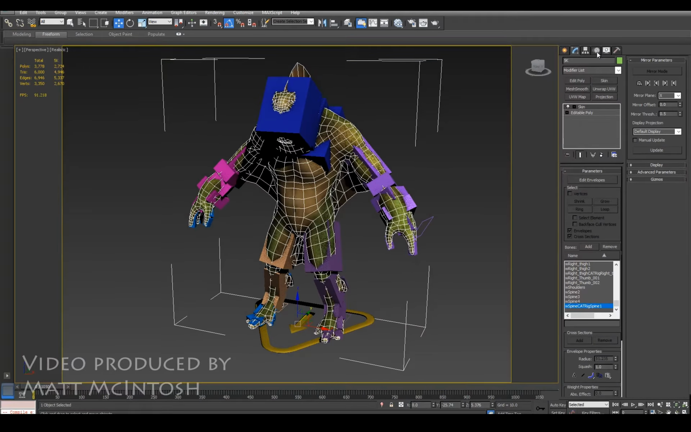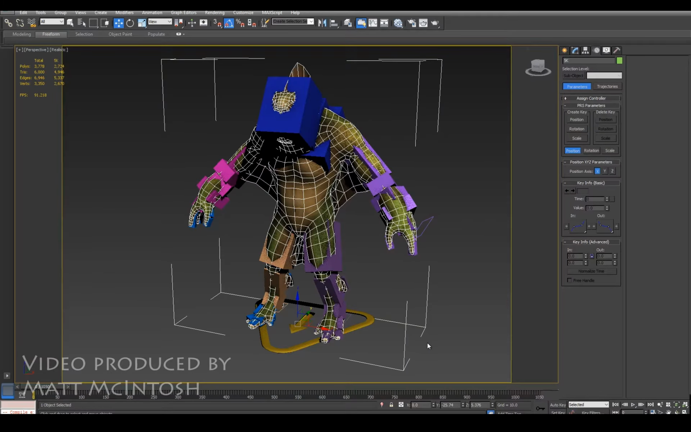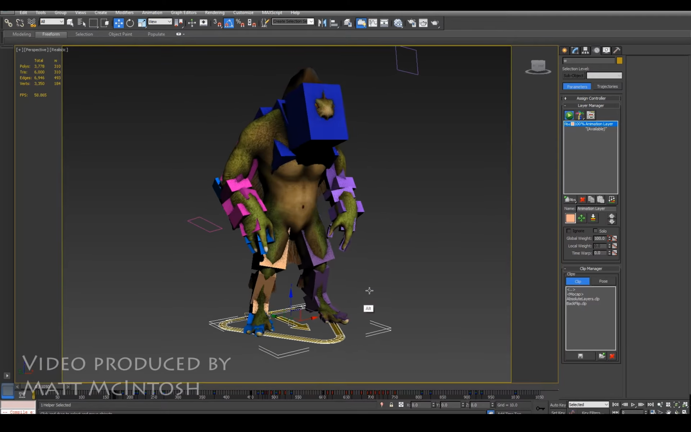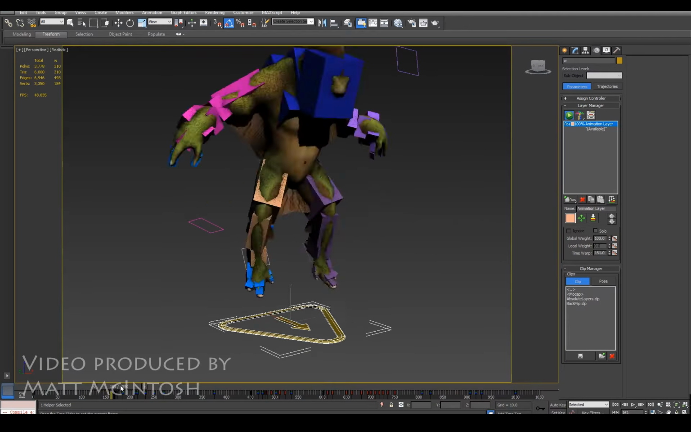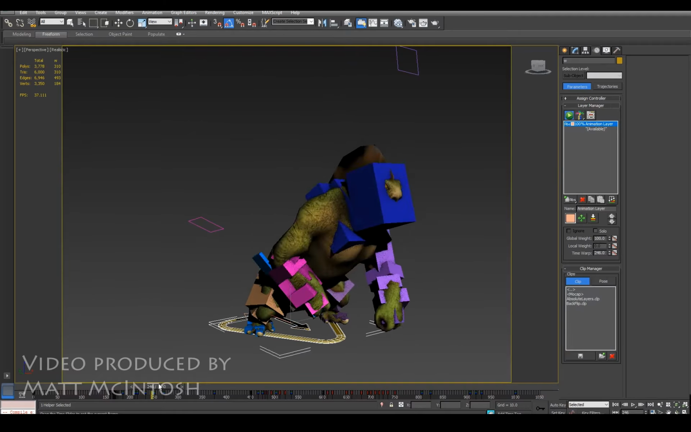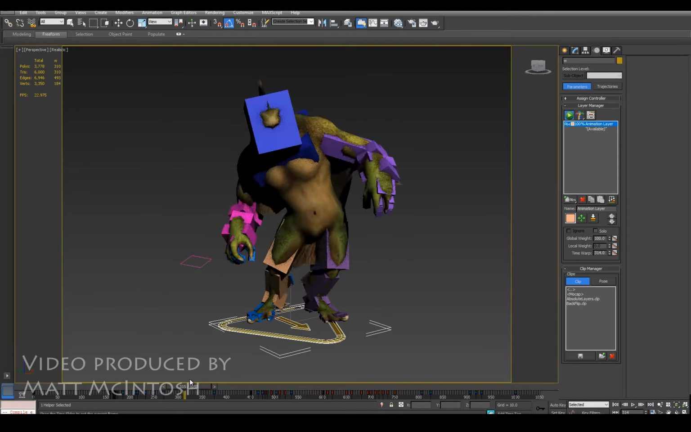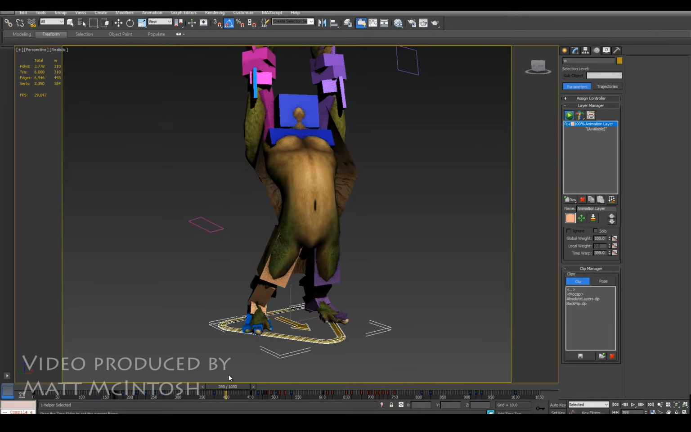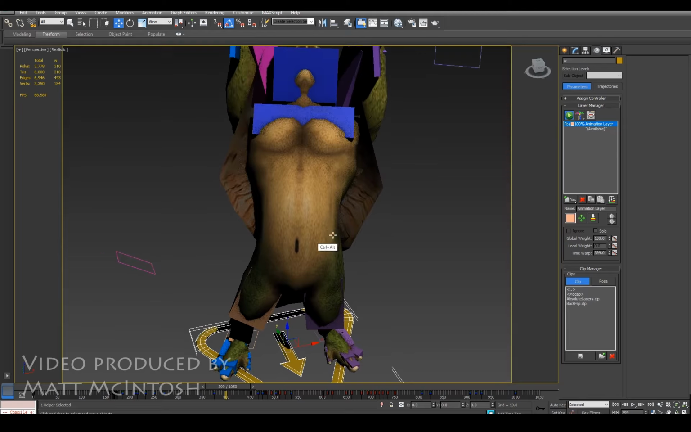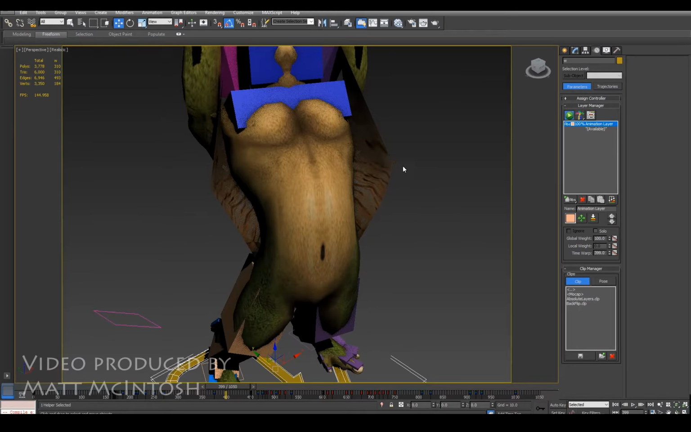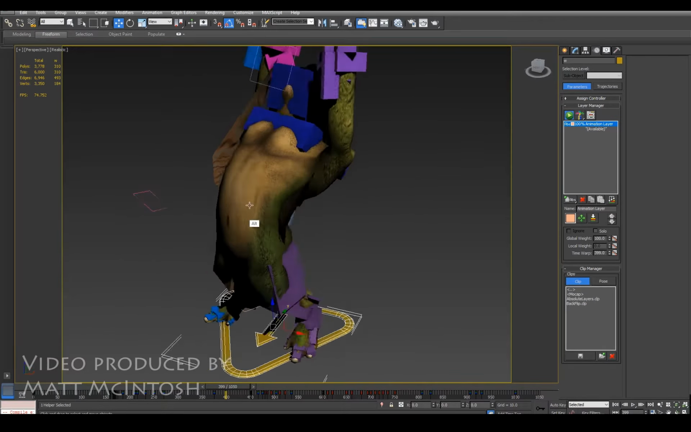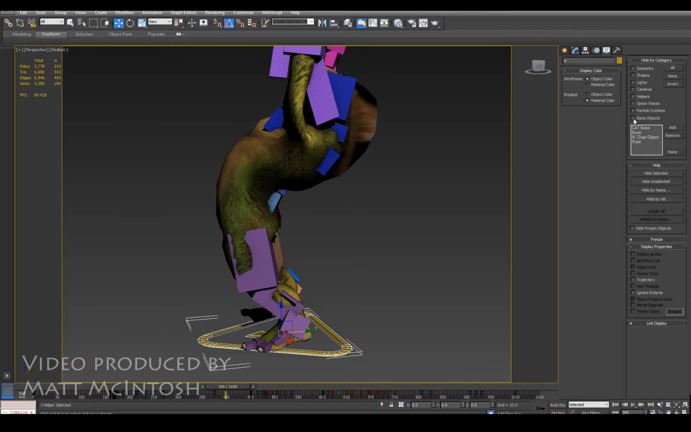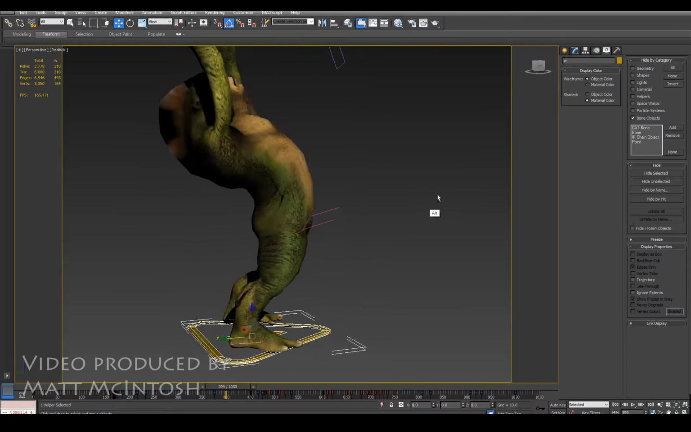Now the process of refining the skinning starts by doing a test. What I'd suggest is finding yourself a range of motion file that you can apply to the character and just see how it deforms. On this one, you can see that there's a few issues around here. There's a bit of stretching on the stomach. If I just hide the bone objects, we can see it a little bit better on the mesh.